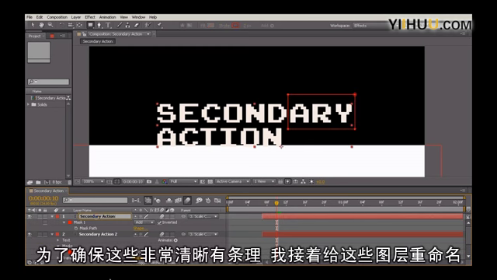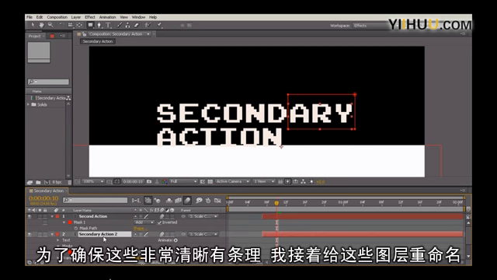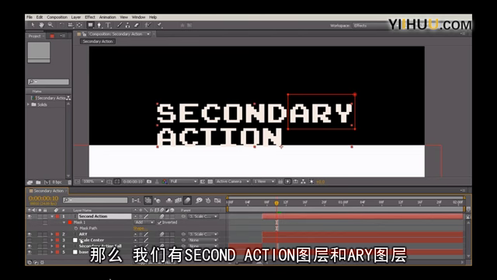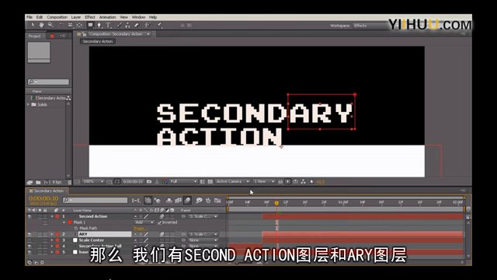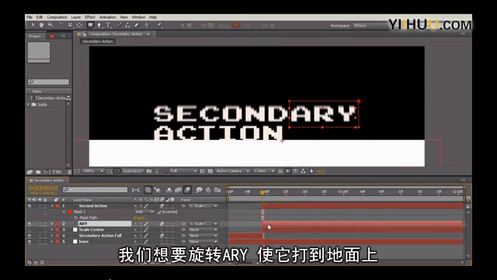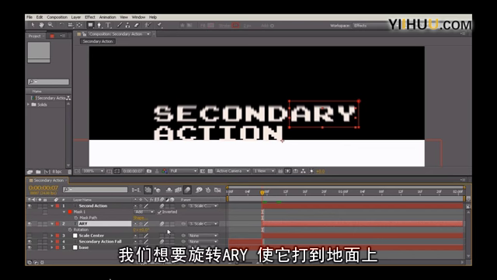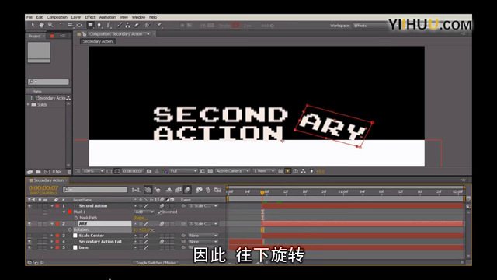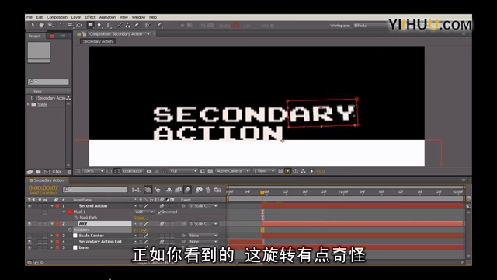So to make sure this is nice and clear, I'm going to come in and rename these, whoops, and accidentally delete one of them. So we have second action, and we have ARY, however you want to pronounce it. So now let's say at the beginning of our impact we want to rotate this ARY to hit the ground. The impact is so strong it's actually breaking our text. So let's rotate this down, and as you can see we're getting a little bit of a strange rotation.